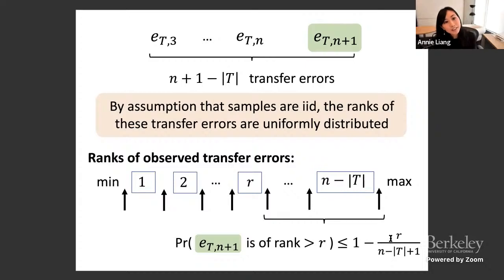Is that a hand in the back? Yeah, sorry. Yeah, go for it. This seems very related to conformal inference to me. Absolutely, it's exactly, yeah. Those are the techniques we're using here. Yeah, okay, cool. Thank you. Right.